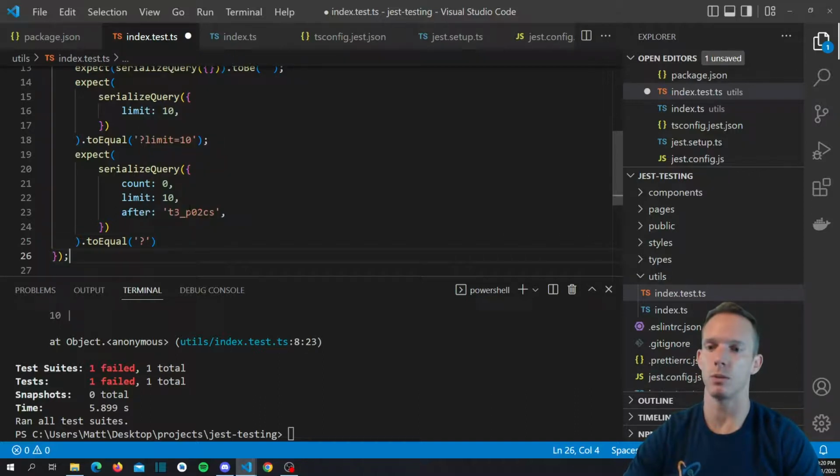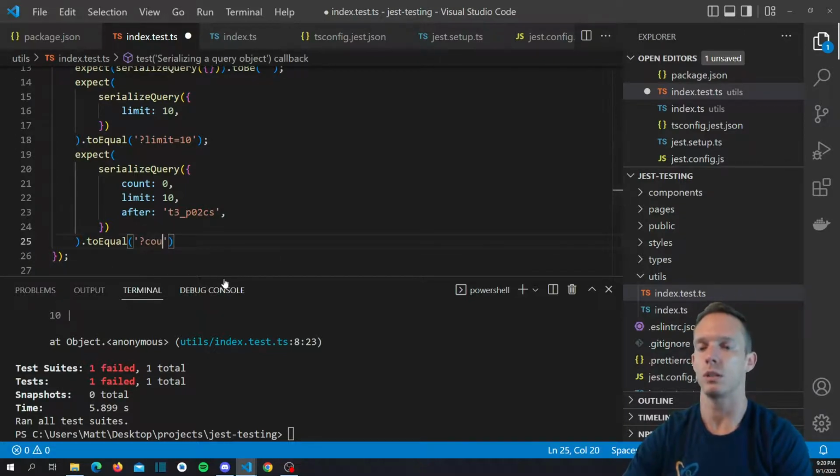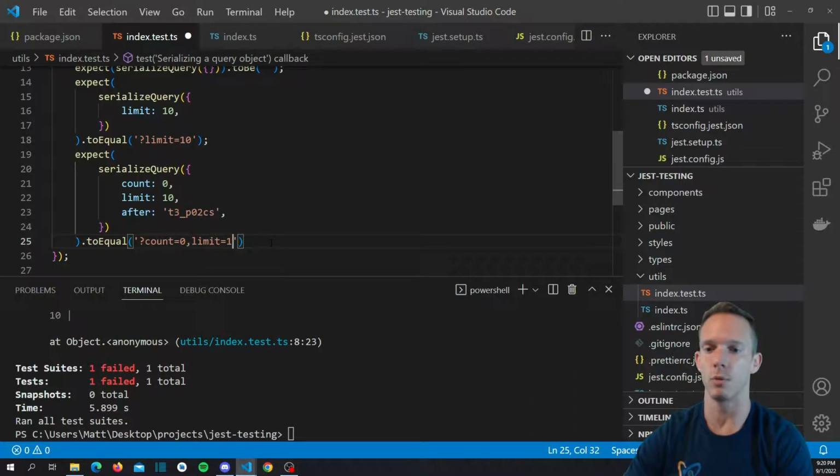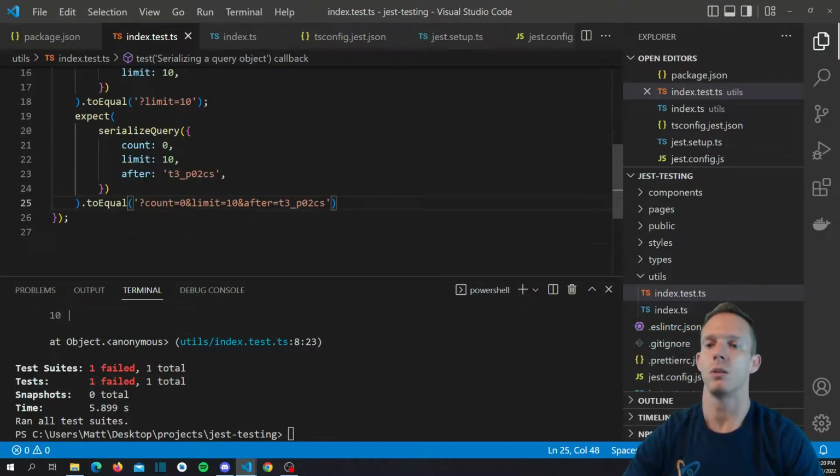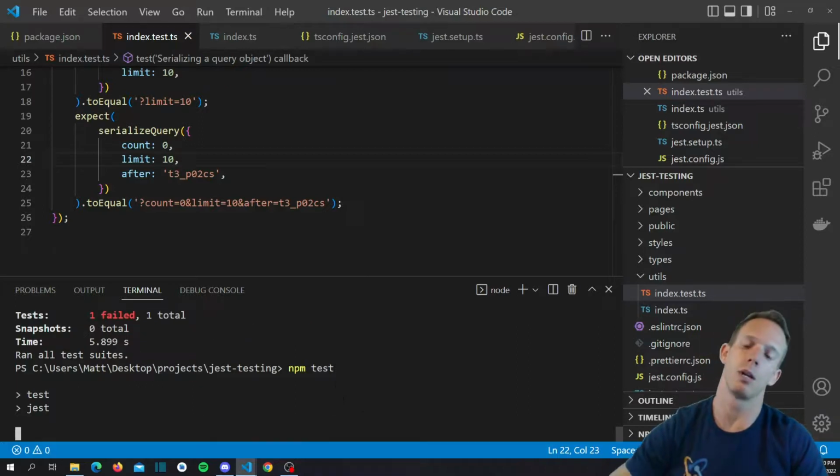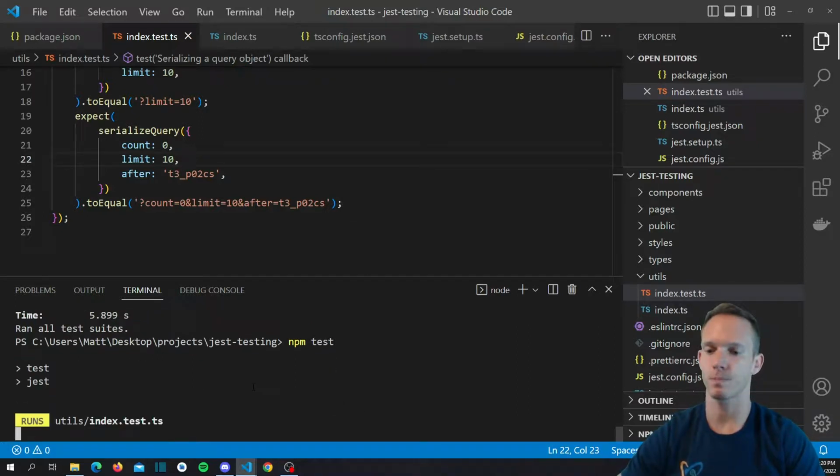Let's see, it should do everything in this order, right? So let's say count equals 0. I don't know if it's going to do alphabetical or in the order of the object, now that I'm thinking about this. So this will be a fun little test. Oops, not comma, it's an and. limit equals 10, and after equals t3_p02cs. Made this a little difficult on myself, didn't I? All right, so let's go ahead and run that. This one might actually error, so this will be actually cool. You can learn something through tests. So go ahead and run that.